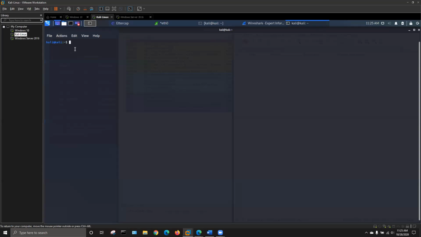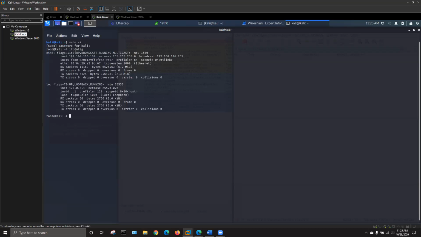Let's put it up here. And let's do sudo again. sudo -i. And Kali is my password. And let's do ifconfig. And he's supposed to be 130.